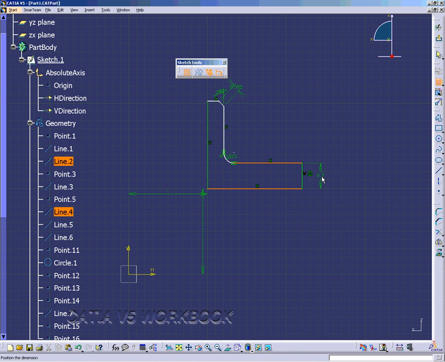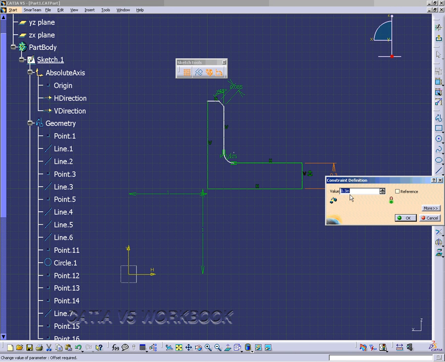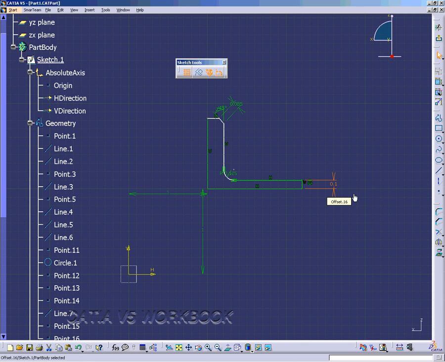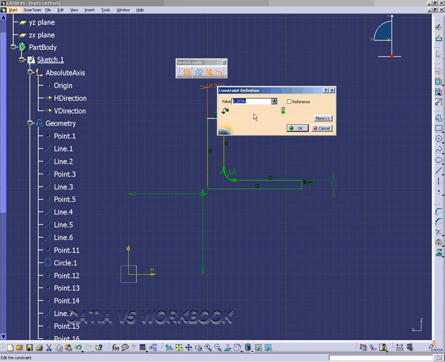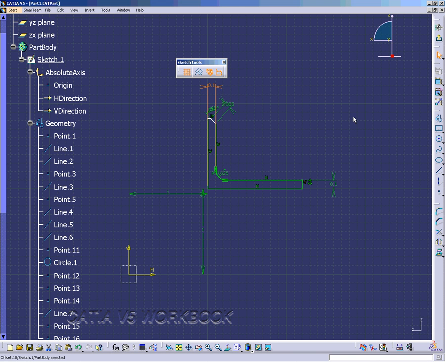And what I can do is click on line 2 and line 4 and constrain it to 0.1 inch. And notice it moves down to its proper constraint. I'm going to click the constraint again. I'm going to constrain the length between line 1 and line 5. I'm going to mark this as 0.1 inches also. And notice as I constrain them, the lines turn green. And that lets you know that those lines are constrained.